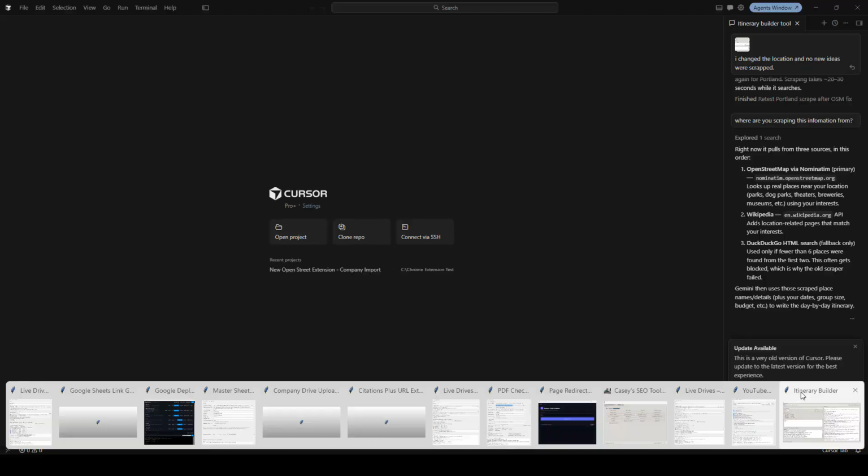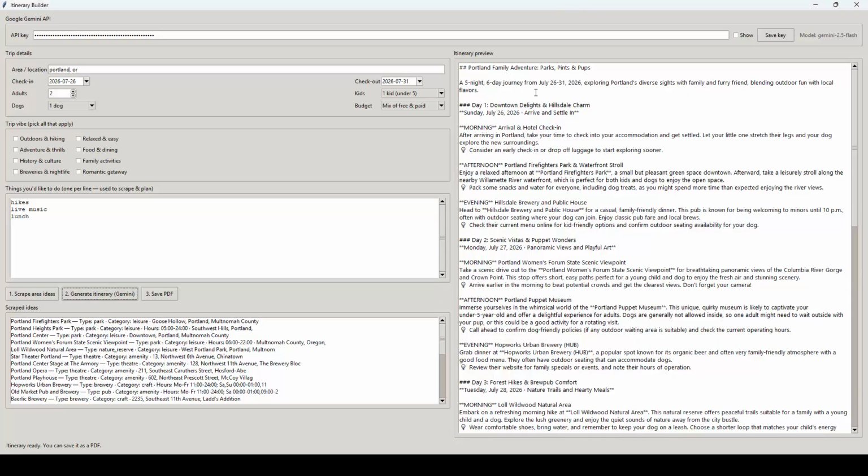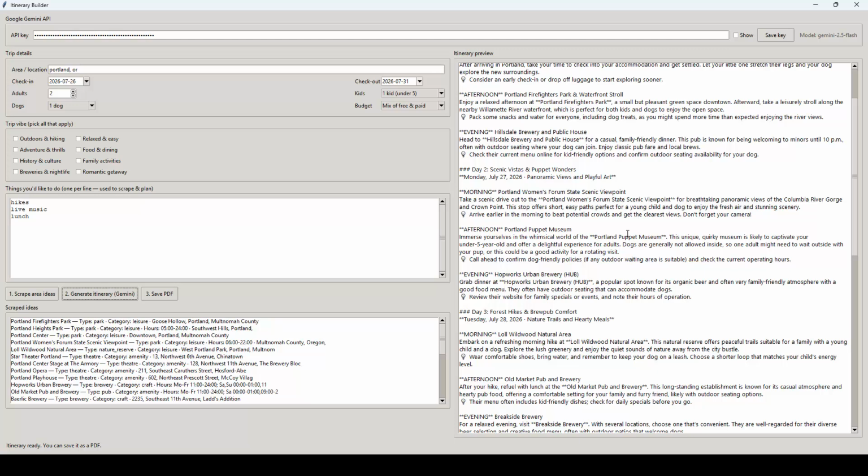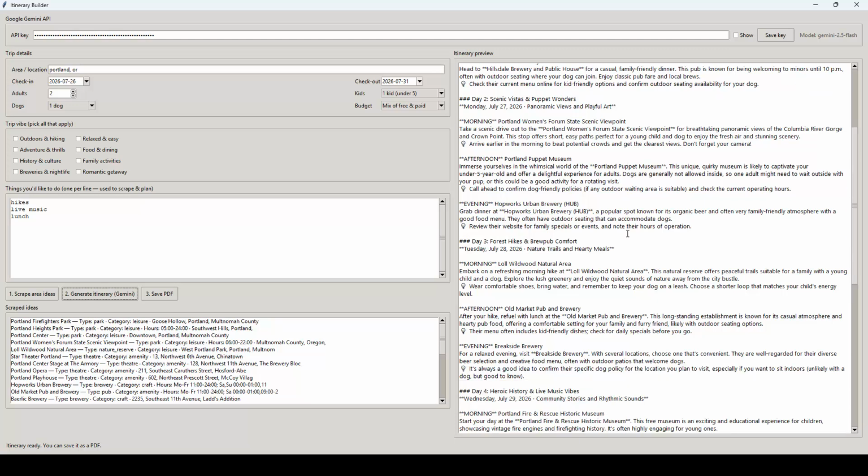Let's go back to the tool here. So we still have the 5-night, 6-day. We have day 1, Downtown Delights at Hillsdale Charm. It says we're going to check in at a hotel, which I did not tell it that we're going to, but hey. All right, it says we're going to go to Hopworks Urban Brewery. Does this even exist?